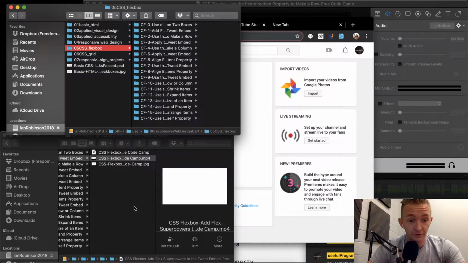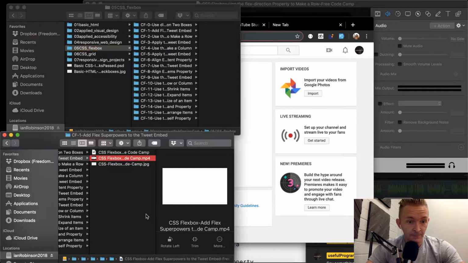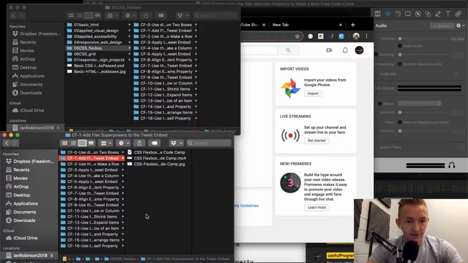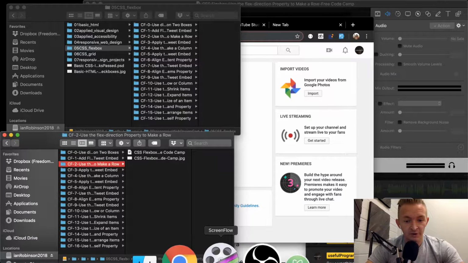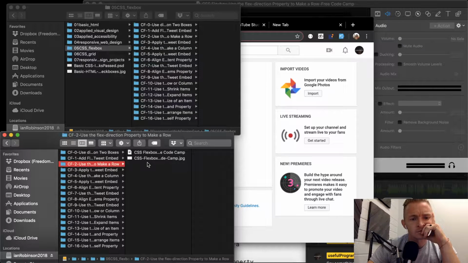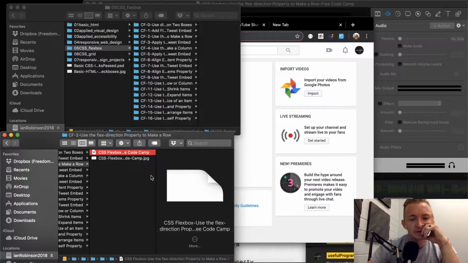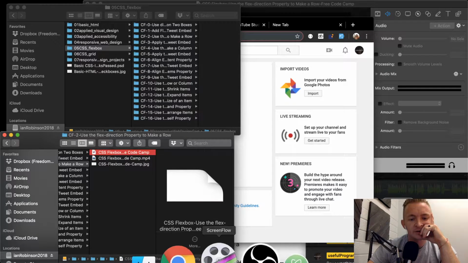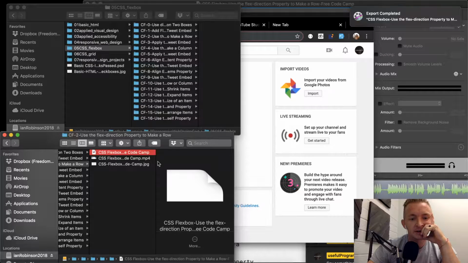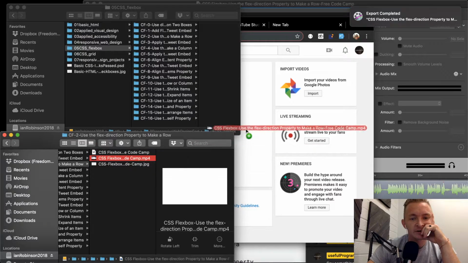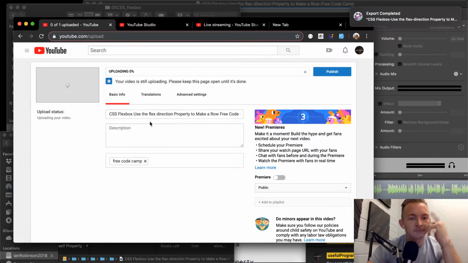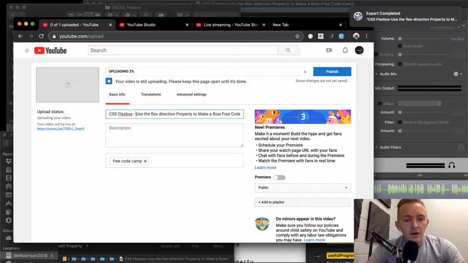All right, cool. So the Flexbox, this guy's about done. That last one was there. Once the upload is complete on my ScreenFlow, it's going to pop up here. Flex direction property. Yep, that was the last one we did. This is the file for the ScreenFlow, and it's complete. And now the MP4 is here, so I can drag the MP4 into here.